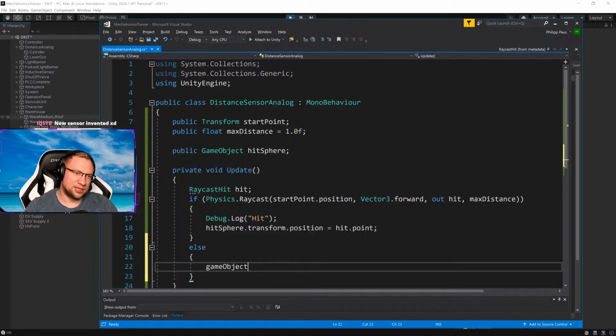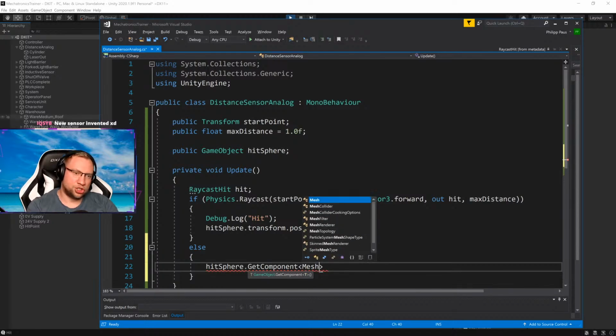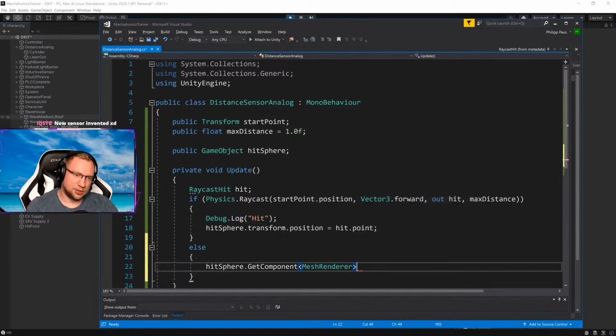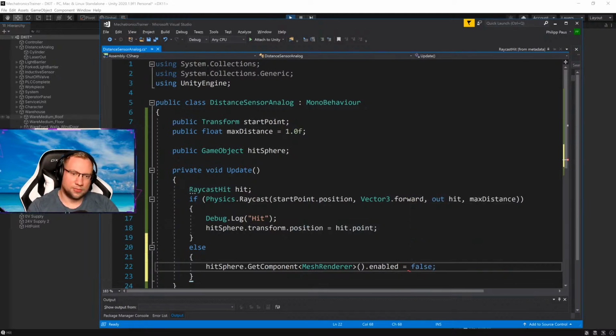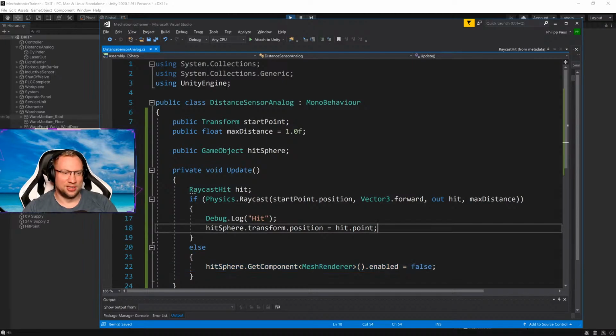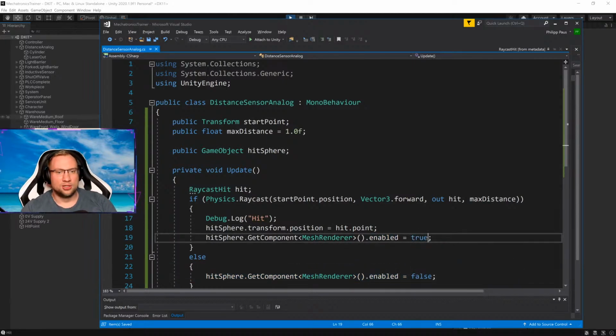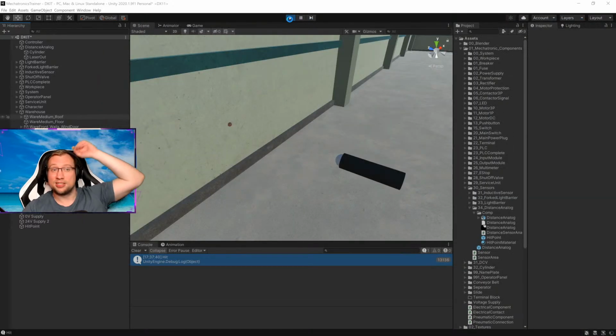So I'll go game object, no, hit sphere. Whoops. I will just not show the hit thing anymore. Hit sphere dot mesh renderer? Get component, mesh renderer, dot active enabled false. What? Oh, okay. I was too fast. It was like, no, can't do that. Enable this. True. So we can now see the hit spot, I guess.